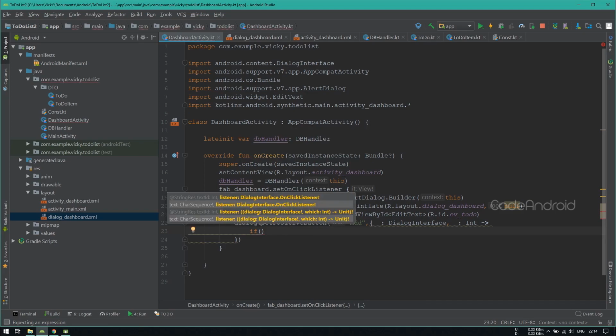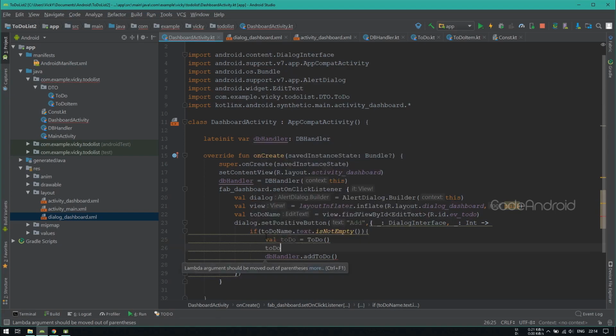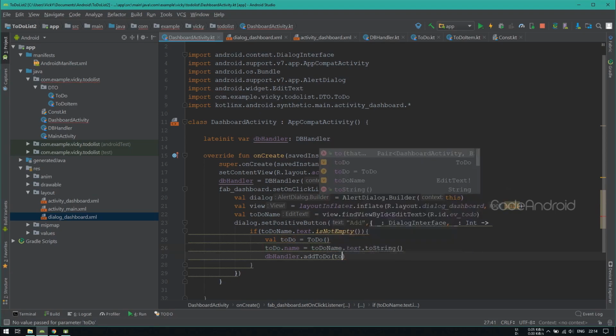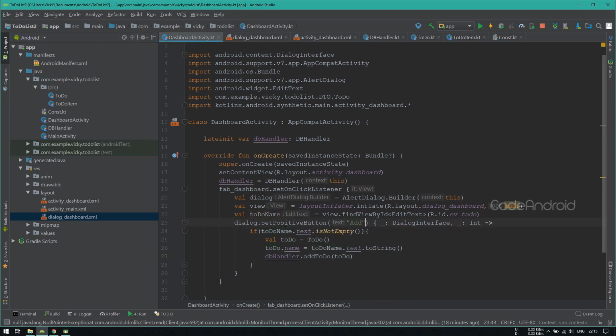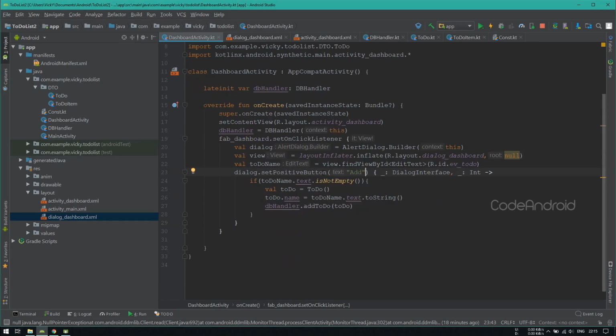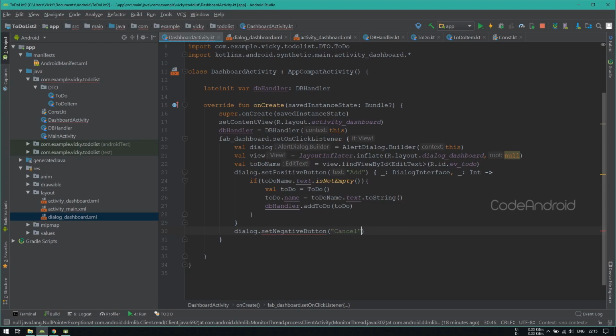Inside the positive button, I am checking the edit text. If the edit text is not empty, then we need to add the item into the database using the add_to_do method. For this method, we need to pass a to-do object. So creating a to-do object called todo. Inside, setting the name which is entered in the edit text. Finally, passing the to-do object as a parameter for add_to_do. We'll add the negative button. Here I'm passing the text as cancel.